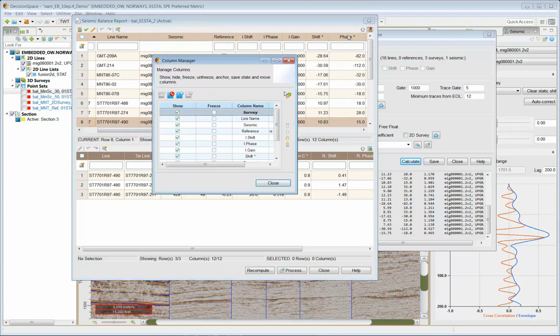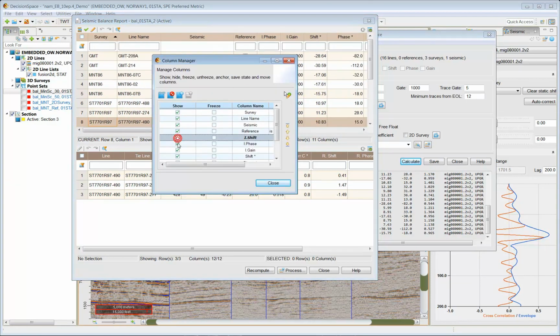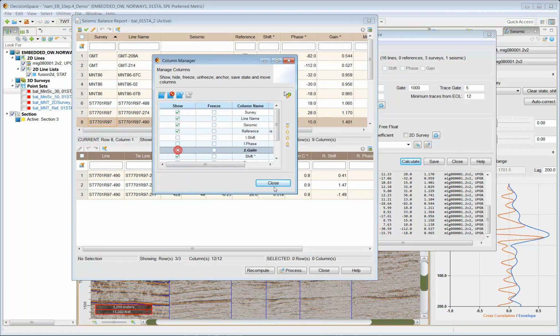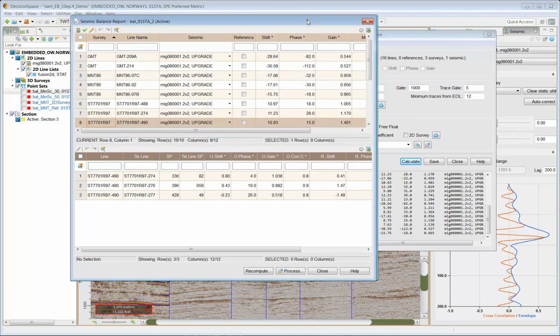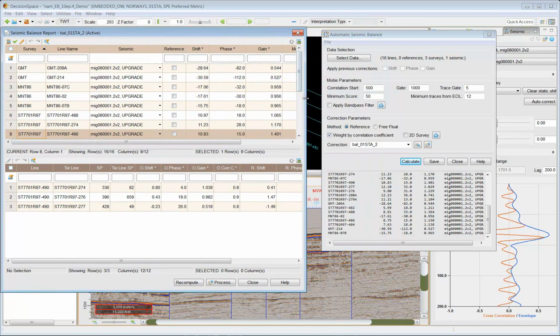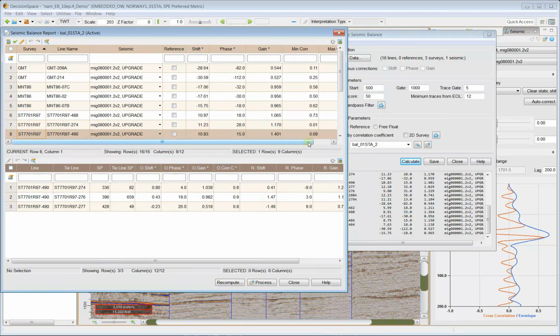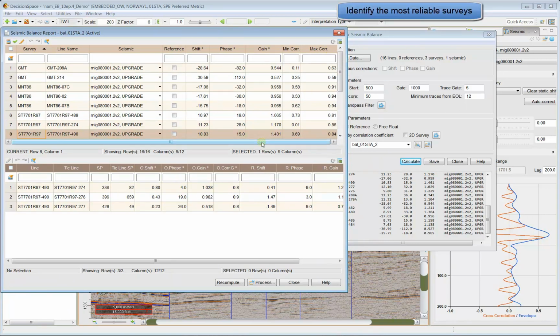So in this case, I'm going to go in here and turn off the input shift, phase, and gain, which is not applied yet. So here is the overall result, and I can go in and take a look at the details of each of them. A quick way to analyze the result is to just sort by maximum correlation.